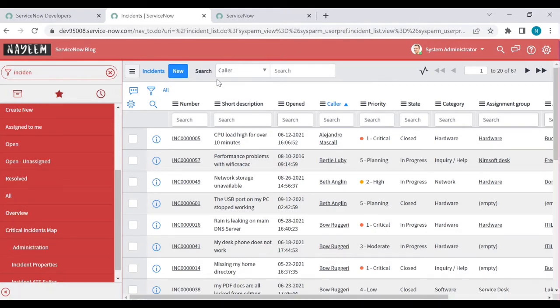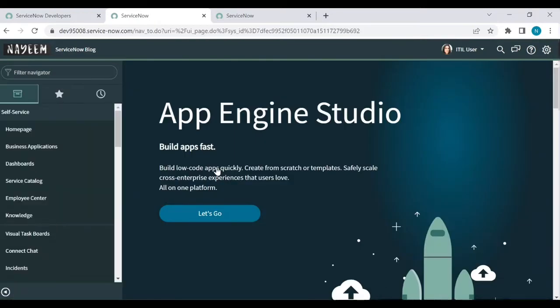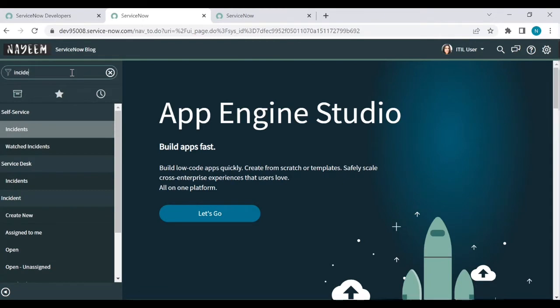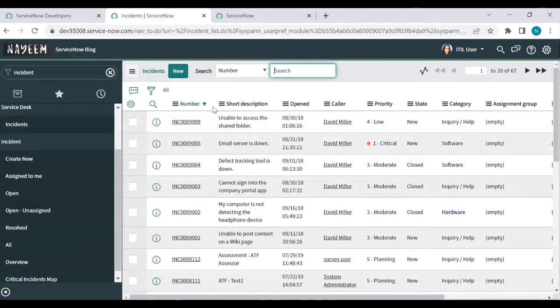For suppose, let me impersonate with the ITIL user and see the list of columns. Incident, all incident. See, the same view it is in default view. So number, short description, open, caller, priority. Okay, let's end the impersonation.